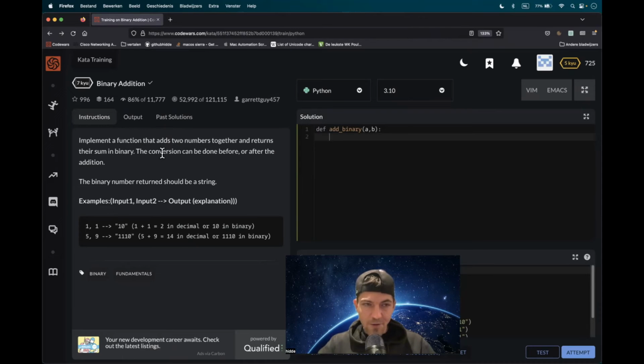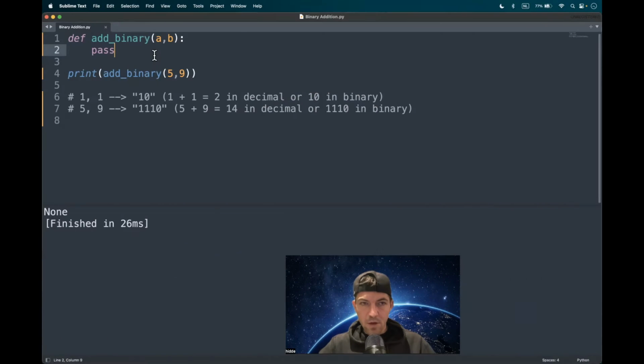Hi, today we have another challenge, a so-called binary addition. We have to create a function that adds two numbers together, but we have to return them as a binary number. This actually shouldn't be too hard to solve because we have a built-in function, bin, to convert a decimal to a binary number.